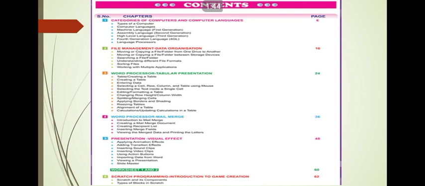In this chapter, we will study moving or copying of files, or transferring one file from one drive to another drive, or from one place to another storage device. How to search, how to sort, or how to work with multiple applications, all these kinds of topics we will cover in file management, data organization.